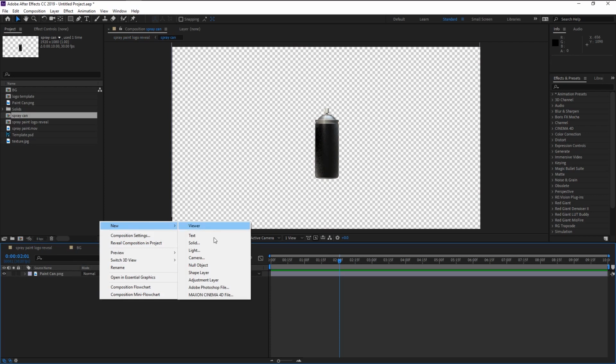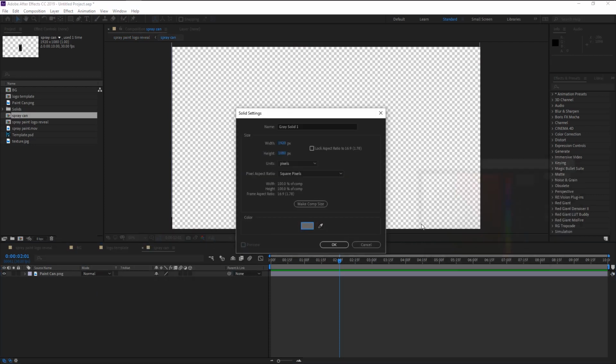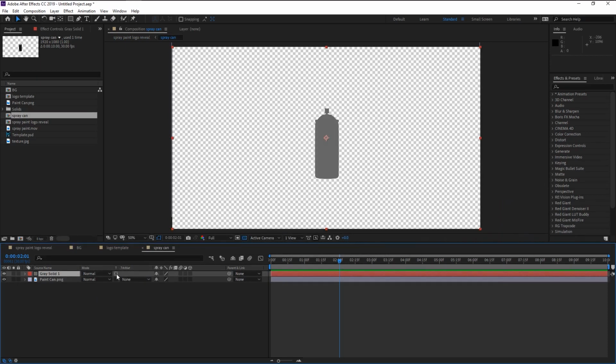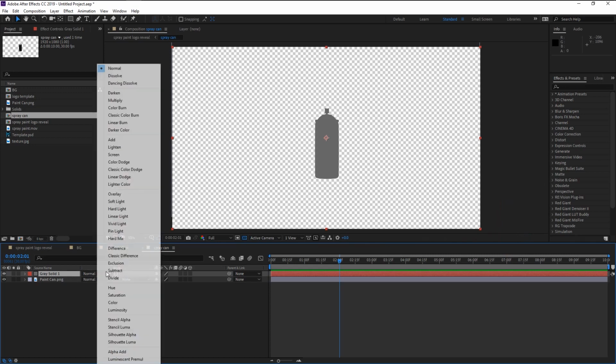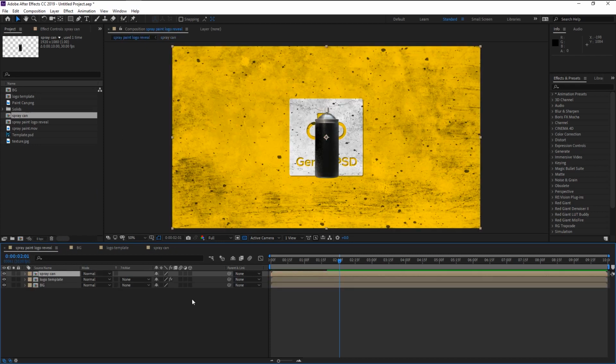Right-click and create a new solid. I will change the color to gray. Click OK. Check the transparency option to make the color visible only on our spray can. Change the blend mode to Overlay. Go to the Main Comp. We will hide this spray can layer for now.